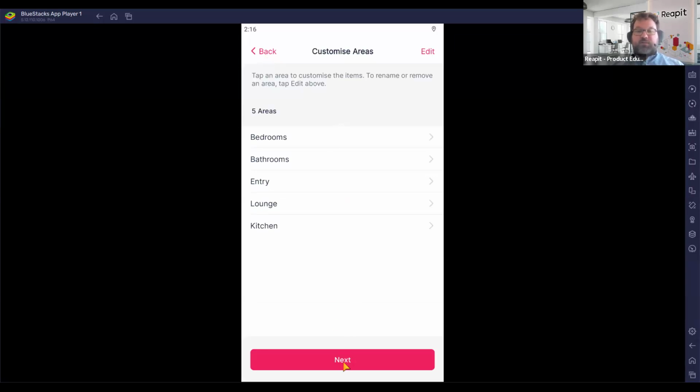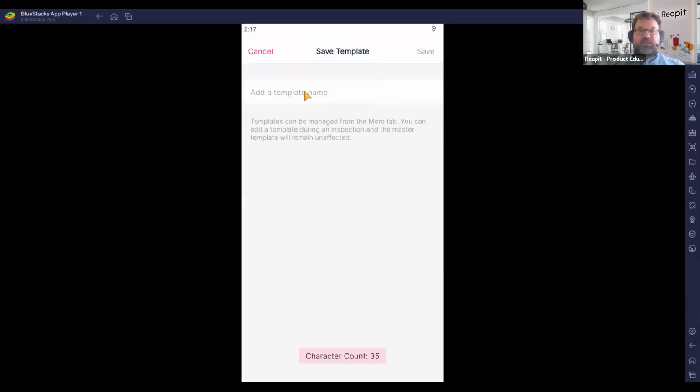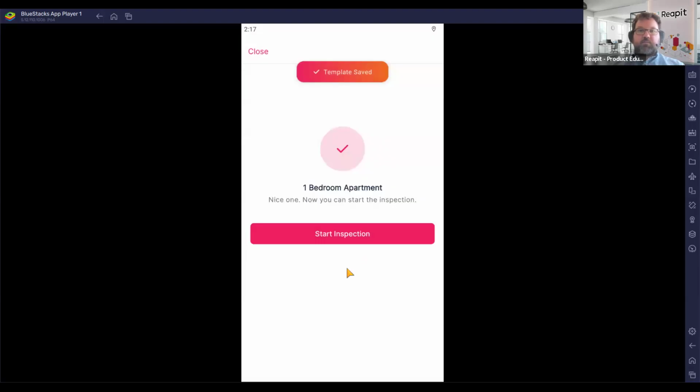I'm happy with how this looks for the time being. I'm just going to leave that as is, and we're going to save this template. This here is going to be a one bed apartment. There we go.